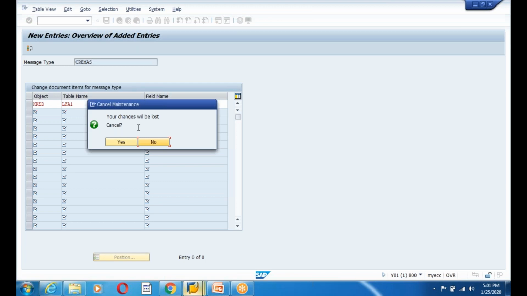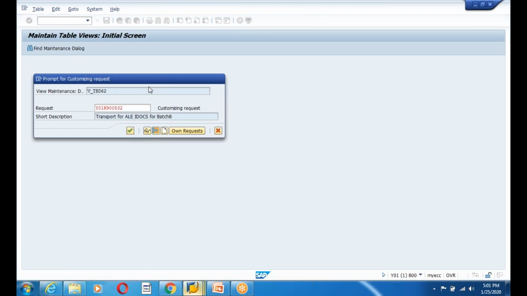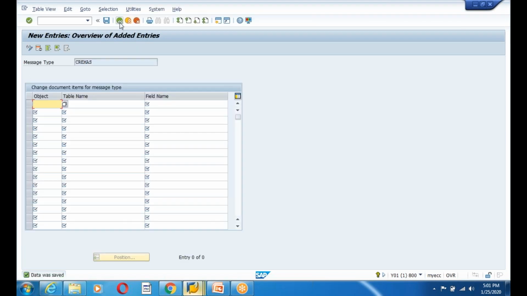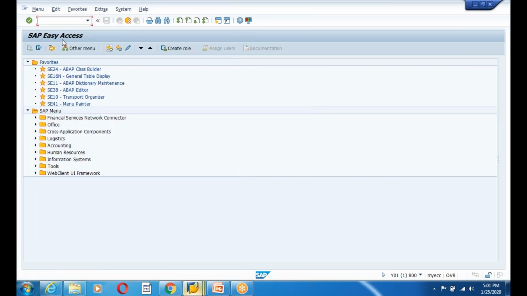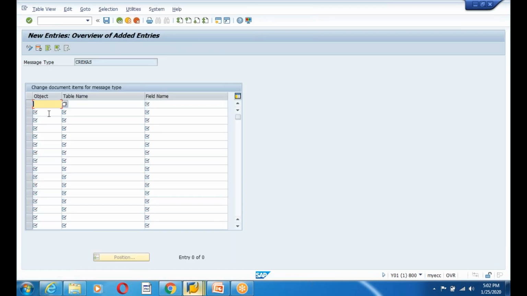Okay, first you need to save it, because we already deleted, right? We need to save it first. We deleted something, you save it and go back, then again come to the change BD52 and CREMAS, and now you are going to add. So KRED and table is LFA1, and maybe the fields I can put some other fields.